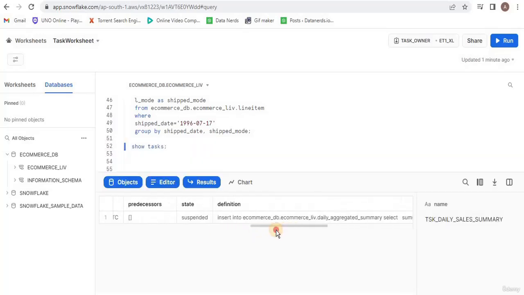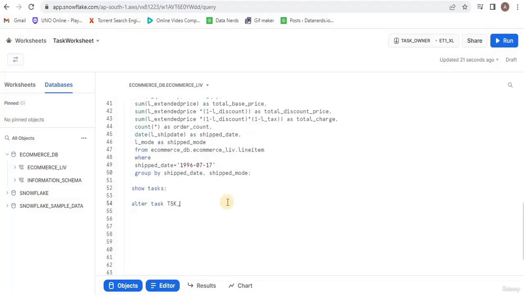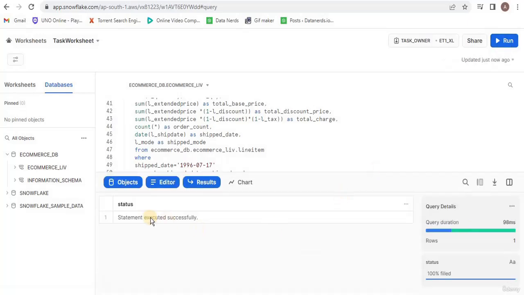And if you notice, the state of the task is suspended. So this means that currently our task is suspended and it is not running, so we need to resume the task by altering our task. And this can be done by simply using the RESUME keyword. So I am going to write the query ALTER TASK. After that, I am going to provide the name of my task, which is task_daily_sales_summary, and then I am going to use the RESUME keyword. Then simply execute the query and you will see that your task will be resumed.